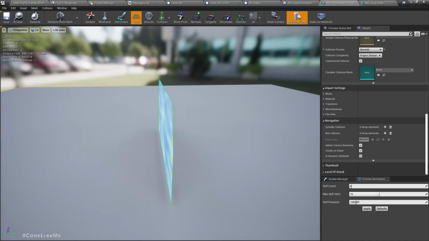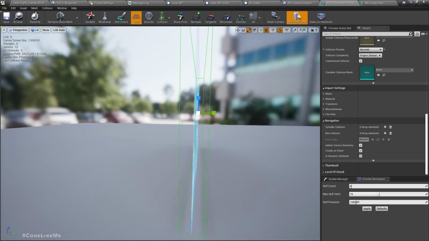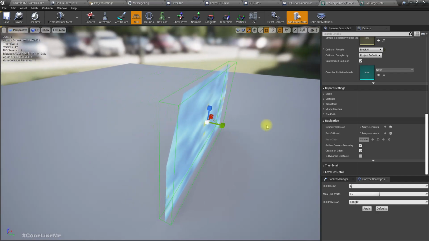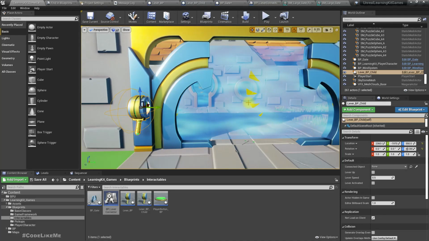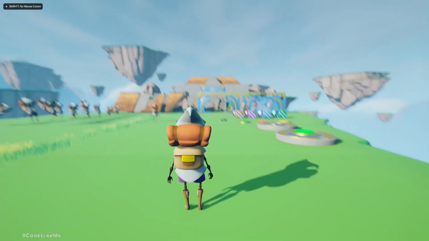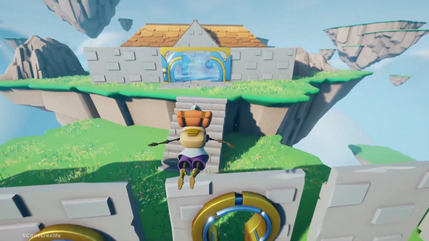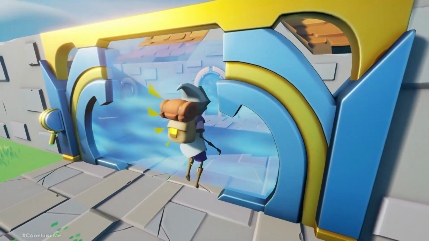Right, let's make it a little wider, thick, so character will not go through this. I mean, character will not overlap with this. Right, now let's see. When I go to the door, I should not be able to go through it. See, I can't. Okay.